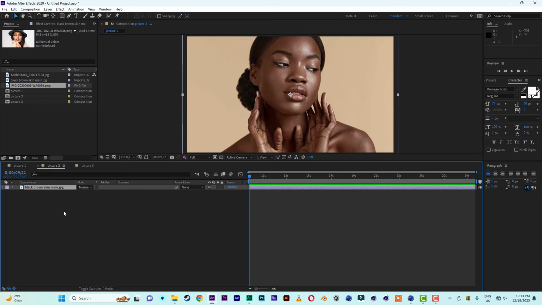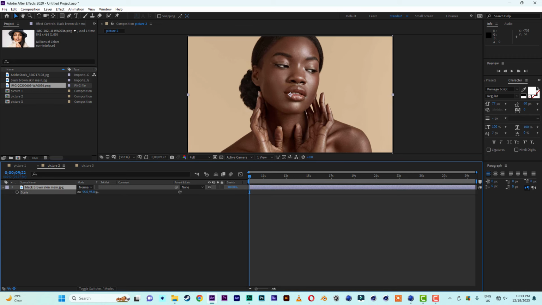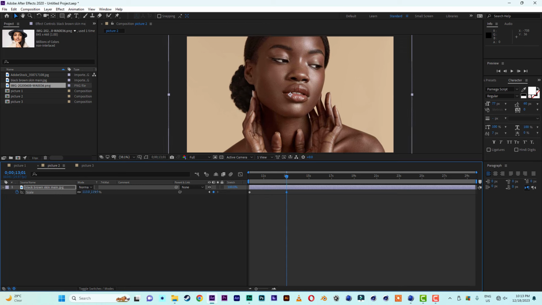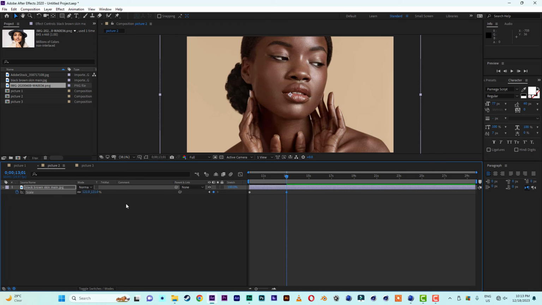Let's hit S. It's for scale. Then scale it down a bit more. Then set a key at the beginning. Then move the timeline to 13 seconds. Then scale it up. Okay. A bit. Then come to Picture 3.